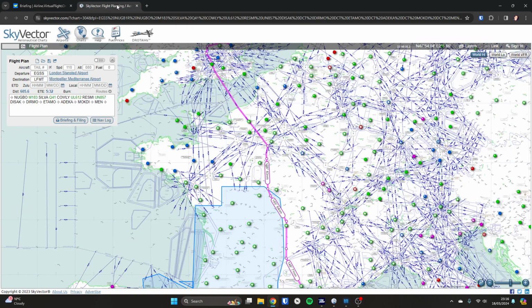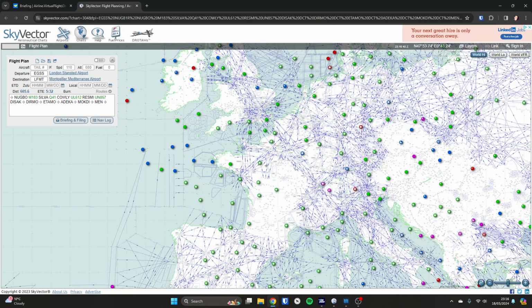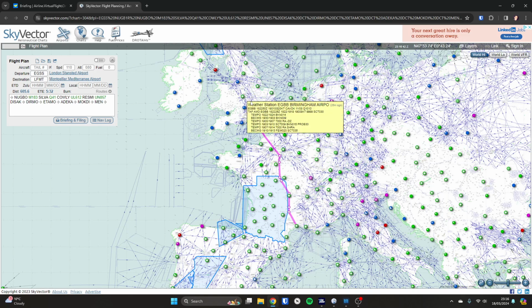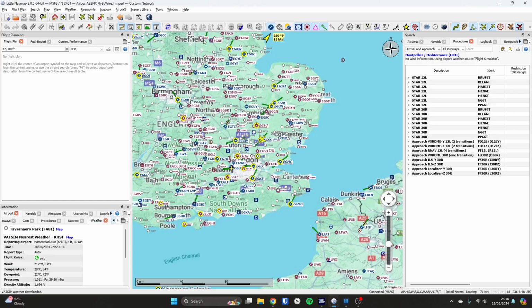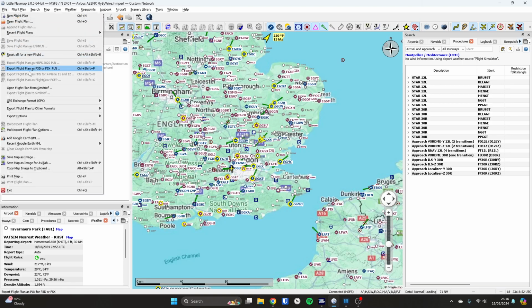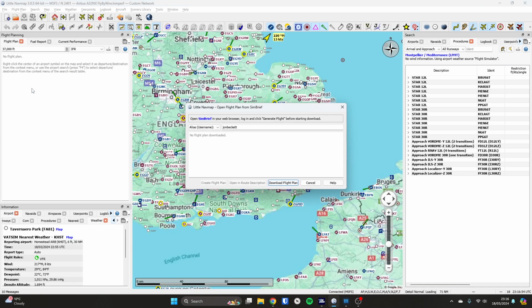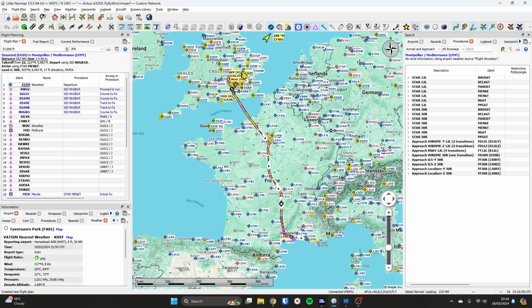If we want to visualize this, we can either use SkyVector to do it, so I'll just quickly show you this. It pops open in SkyVector and shows us our basic route across the world to get from Stansted over to Montpellier. Or we can go over to our software that we normally use with Flight Simulator, so we've got LittleNavMap here. If we go to the File menu and open the flight plan from SimBrief and download it, and create it, there's the same flight plan.